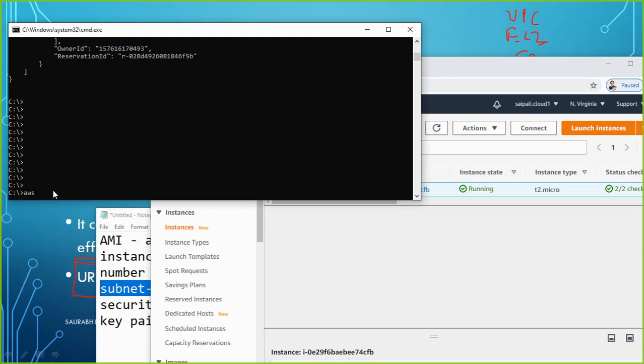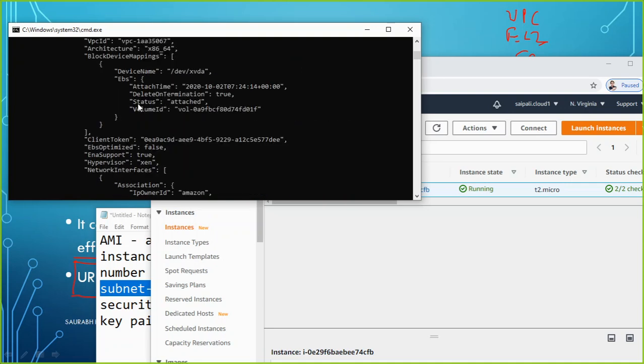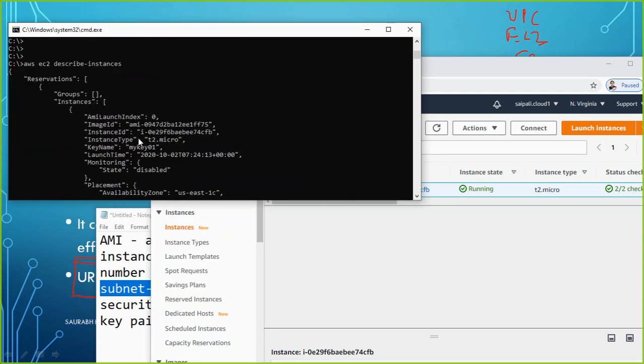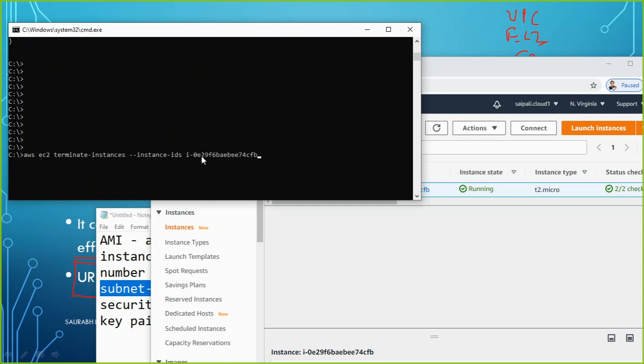aws ec2 terminate. Which thing do you want to terminate? Instances. terminate-instances, space, minus minus instance-ids. What is the instance ID? You just need to know your instance ID. By command we have already checked there is an instance running and the instance ID is this one. So we copy this and paste it here.